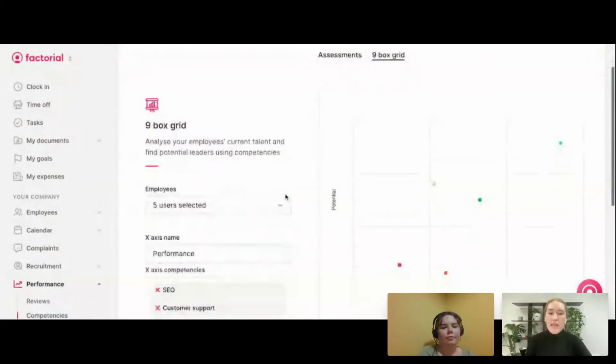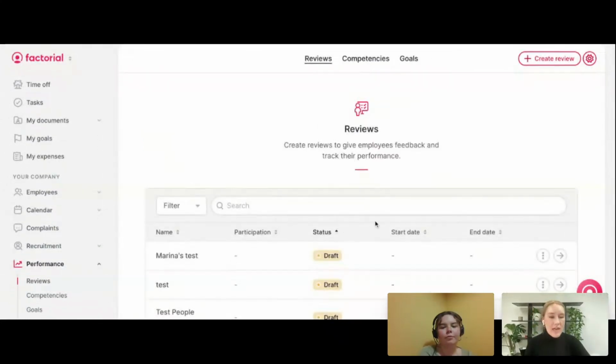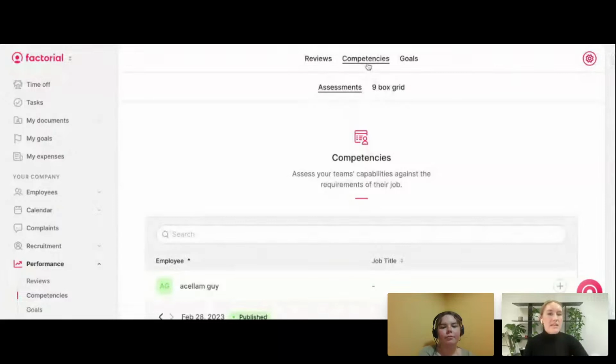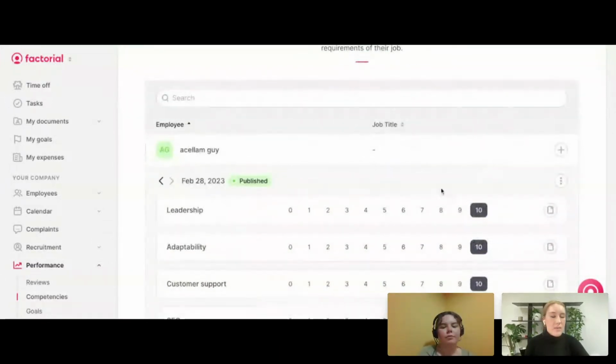So let's go ahead and I will share our screen and show you a little bit about Factorial. So hopefully everyone can see this already. So here we are in the performance section of Factorial. When we go here, we have a few different categories, but if we go to competencies, this is the area where we can define our competencies and then our goals, and then see the 9 box grid. So here, this is where you can add your competencies. Here you can see we already have some, and this is where you'll define potential and performance.